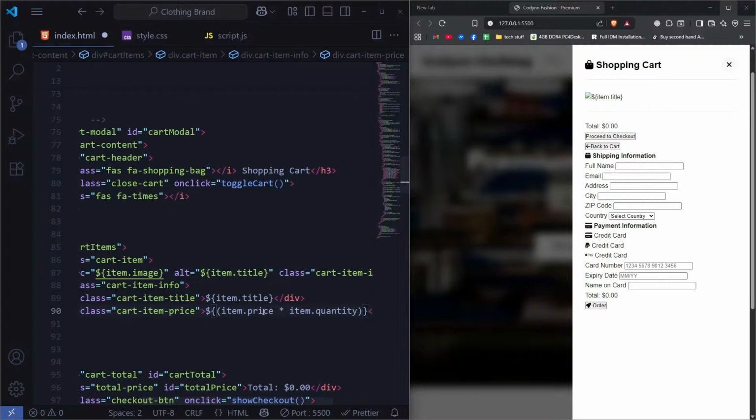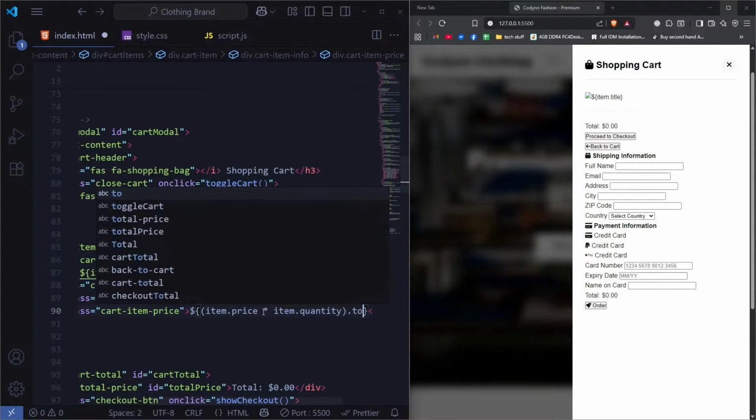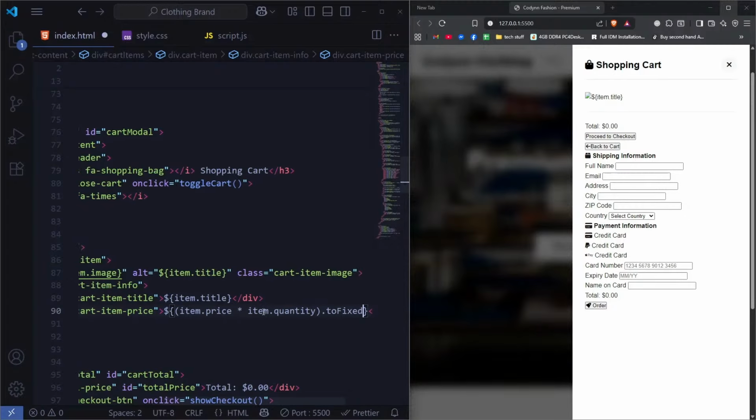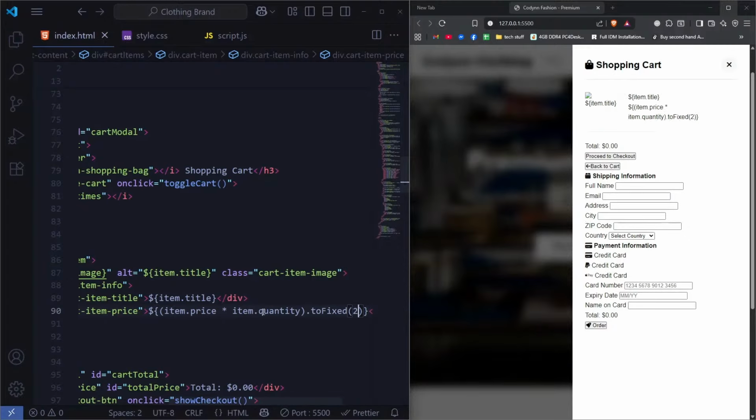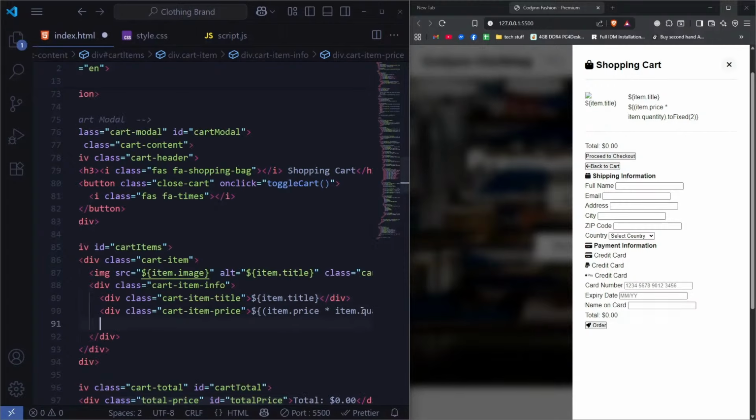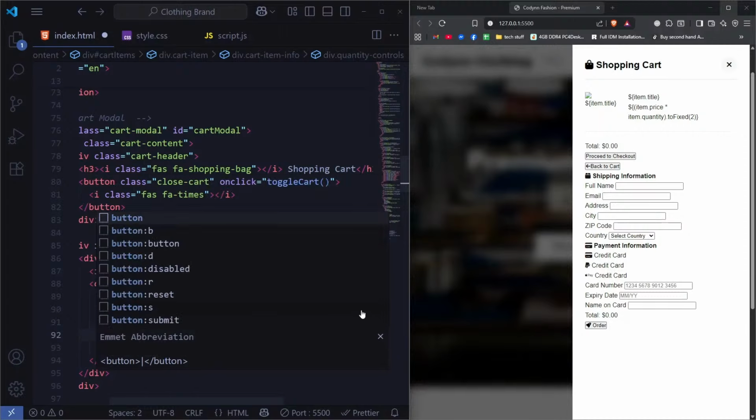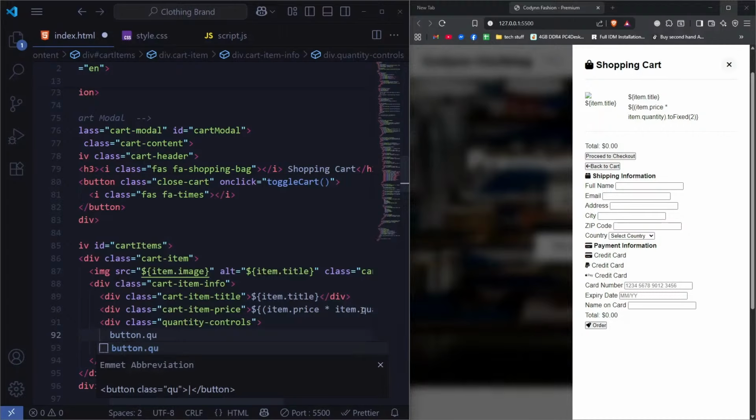So that will be that, and toFixed, and give it that. That's not a div. So after this, what I'm going to do is quantity controls, and here I'm going to make a button that will have a class of quantity button. And inside this, what I'm going to do is put an icon tag.